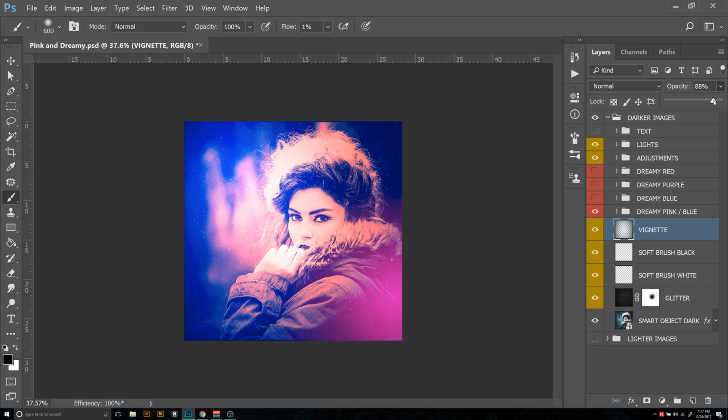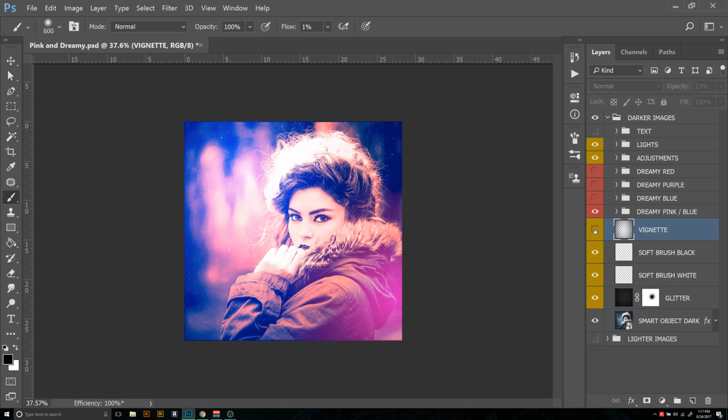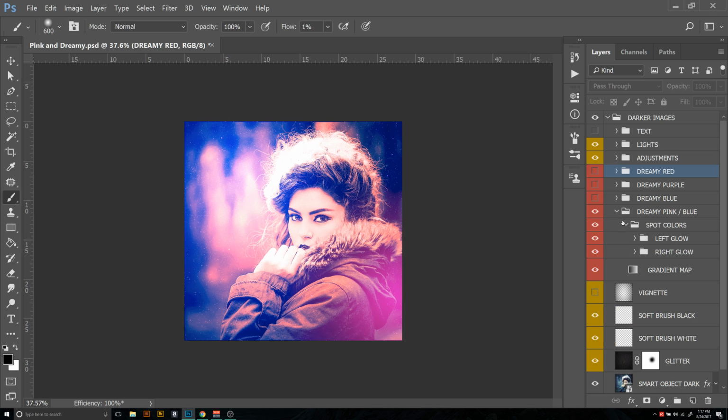You can increase the effect by changing the opacity of the layer. I kind of like it like that. It looks great without it too, so it's up to you. And then you have these red folders. These are the presets that I showed in the mock-up preview. The Dreamy Pink is the standard one.